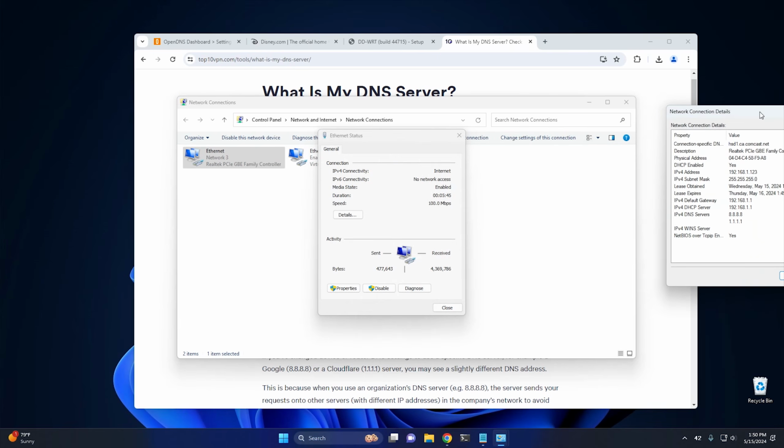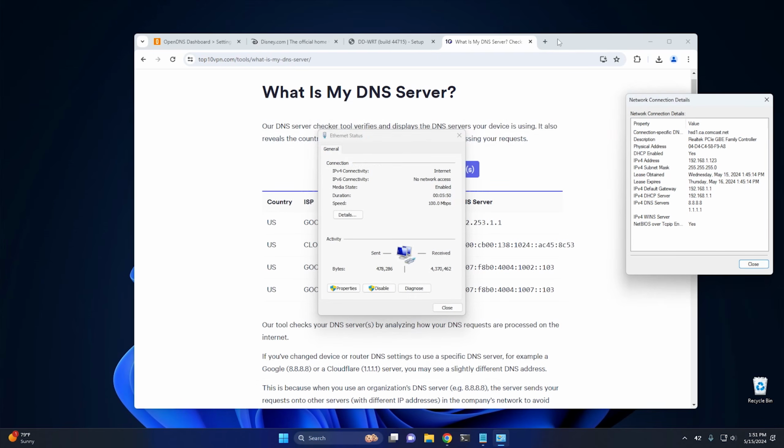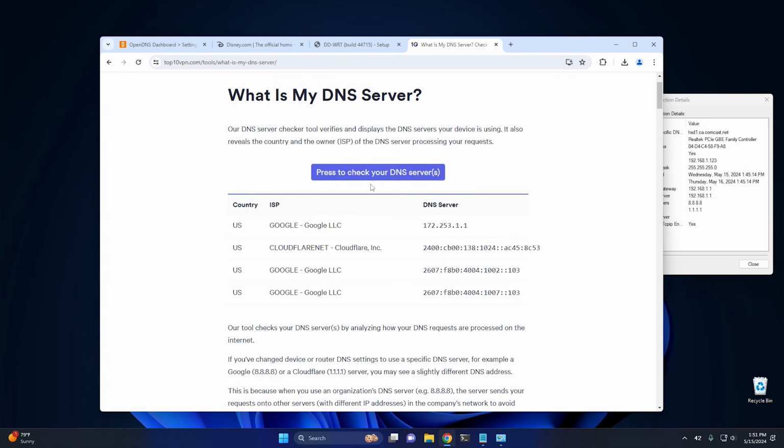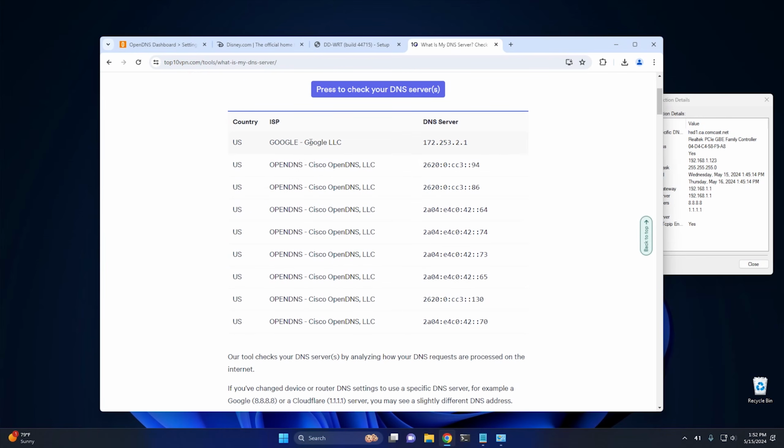I'm going to go ahead and slide this over to the side right here so you can see it. And then we're going to go ahead and click on our window right here. And now we're going to go ahead and press and to check our DNS servers. Okay, so as you can see here, we still have Google as one of our DNS providers.